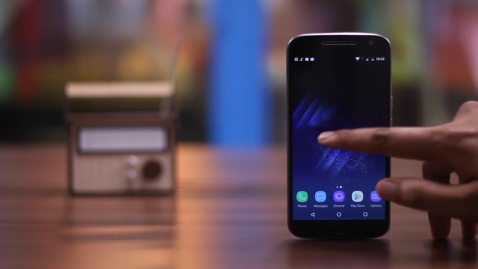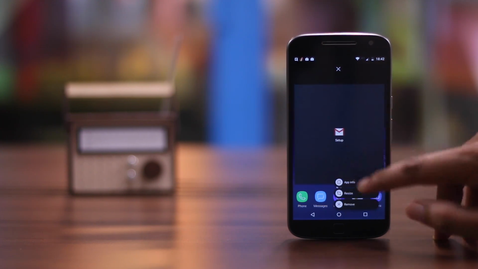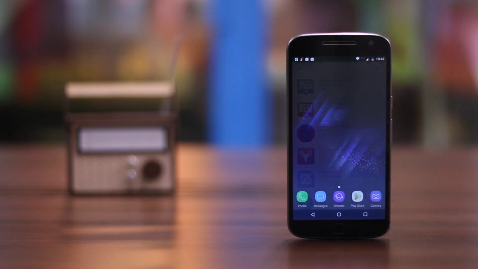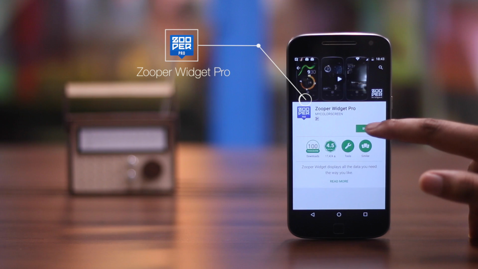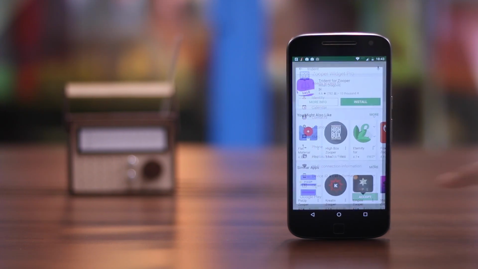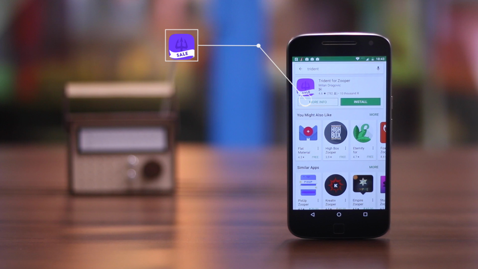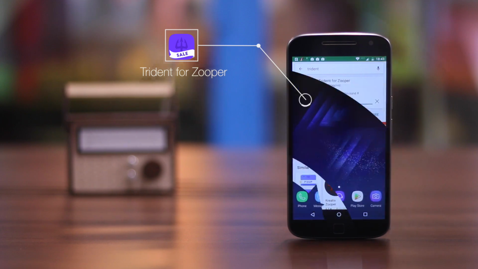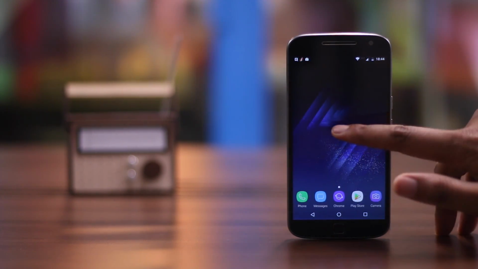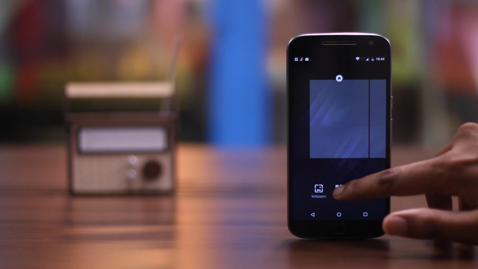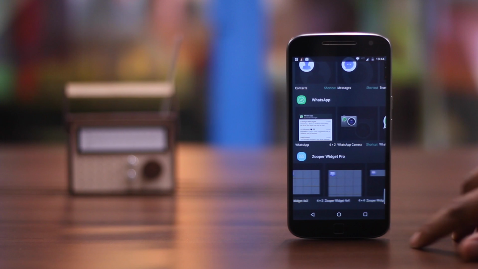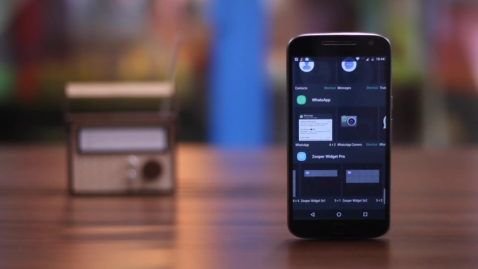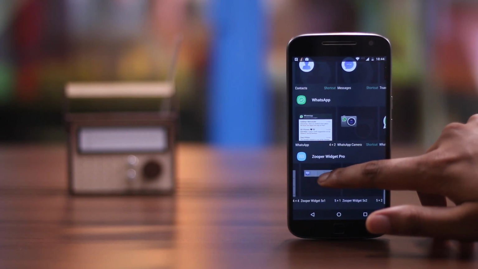First, make sure to remove the Google widget and the Gmail widget Nova Launcher offers by default. For the widgets, you will need to buy the Zooper Widget Pro app, available at $3, and the Trident for Zooper app, available at $1. Once both the apps are installed, add a Zooper widget of size 5x1 or 4x1, depending on your device screen size. Then tap on the widget to set it up.